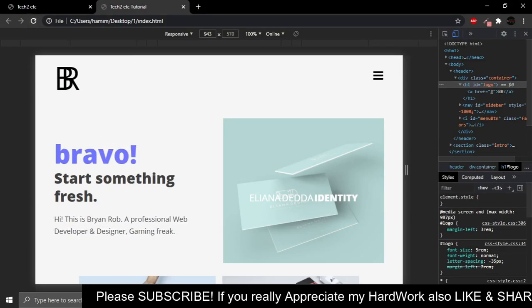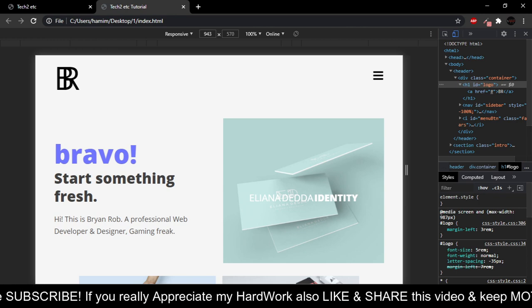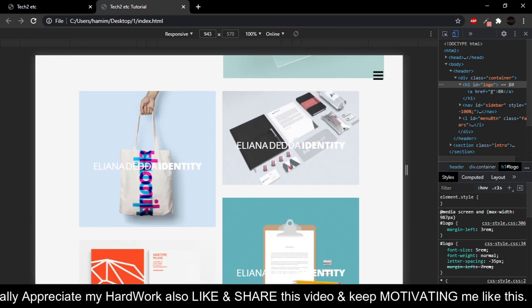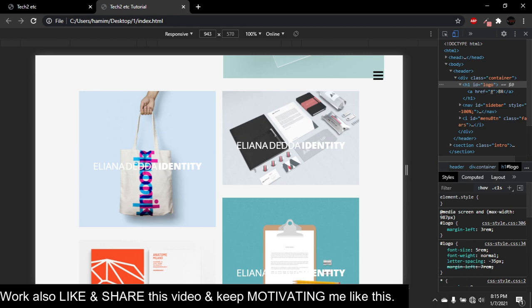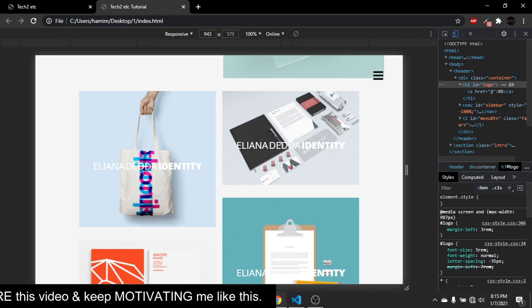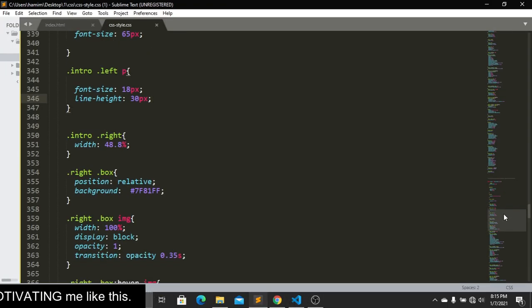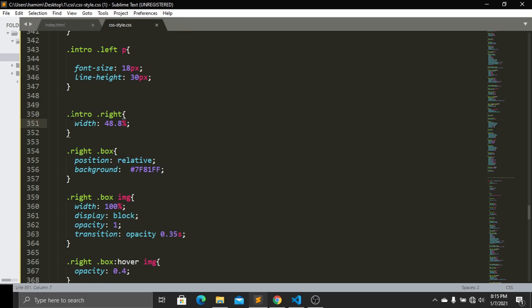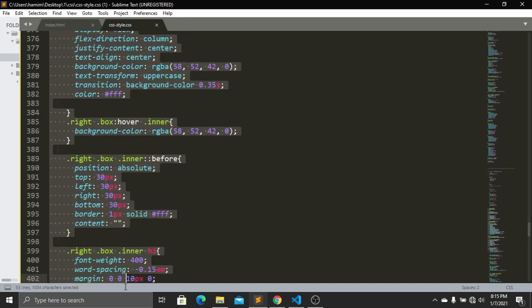So now we have decreased our font size also. After this one, now we have to remove the margin from this div also, this section also. So for doing this, go to our style sheet, and from here I don't want to change anything from the intro section. So delete this right section from here.